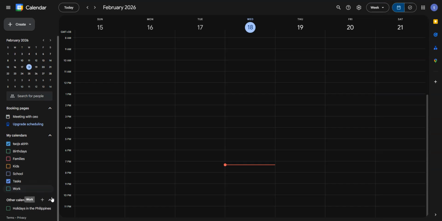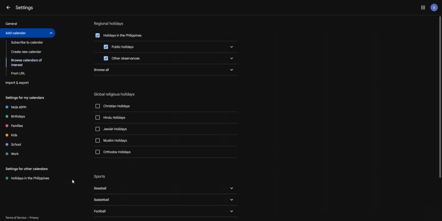If you received an email invitation, open your Gmail and look for a message with the subject line, Calendar Invitation. Inside that email, click Add this calendar. That's it. Google Calendar will handle the rest.